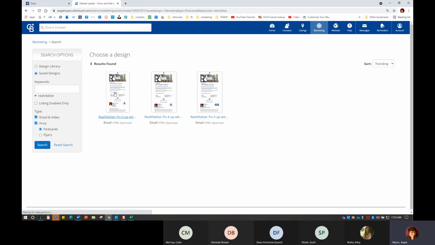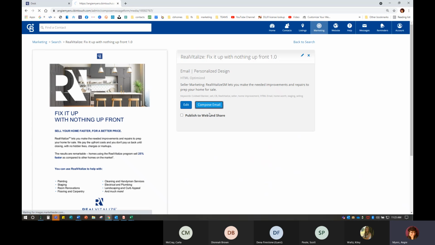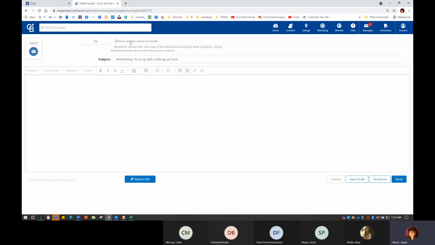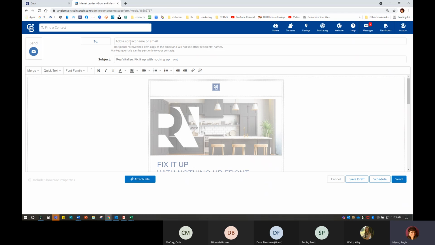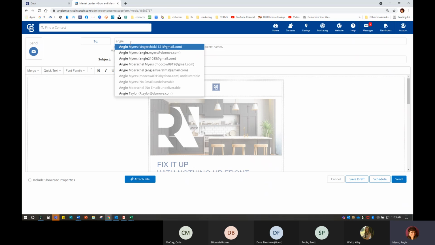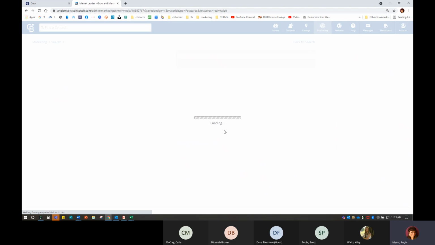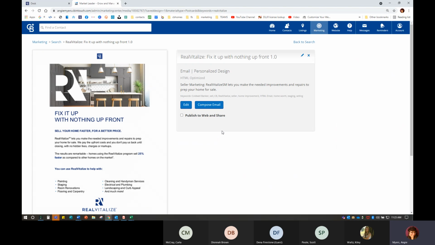I can get back to it. I can open it at any time, compose that email. If the person is in my system, I can just go ahead and type that person's name in, choose them from the drop-down menu, and send it to them as I need to. And that literally just took me a few seconds to do.